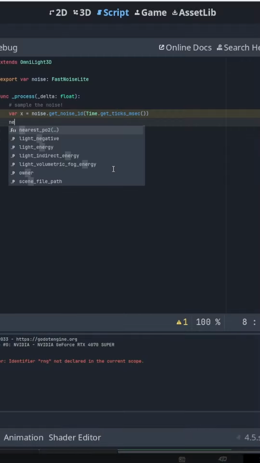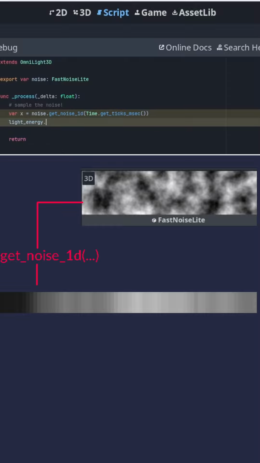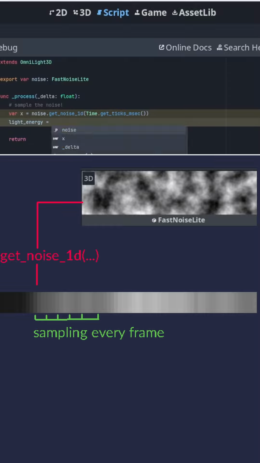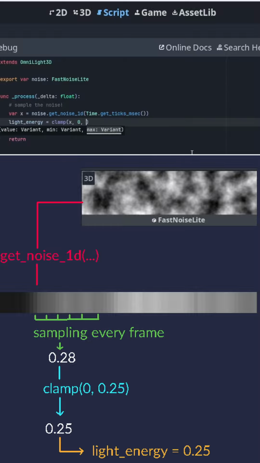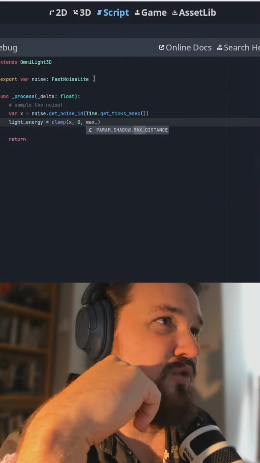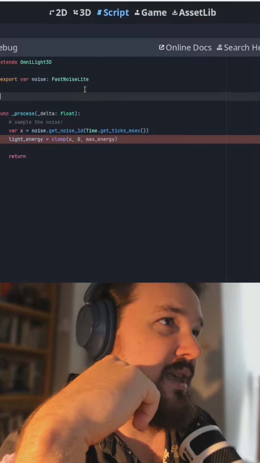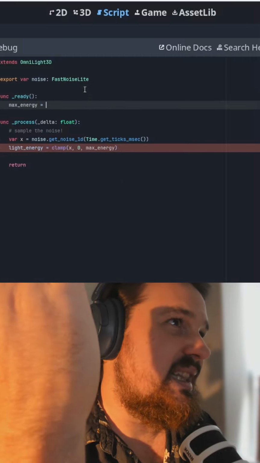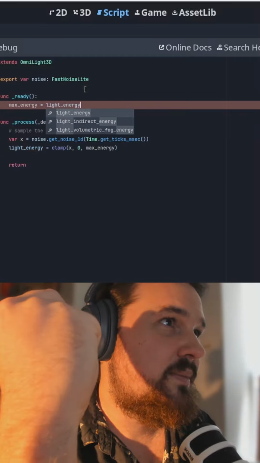Well, this might actually not work that well because X could be a negative or something. So let's clamp it between 0 and some sort of max value. I'll call it max energy, and then max energy I'm going to set in ready to be whatever energy we set as the light's normal energy. Cool.